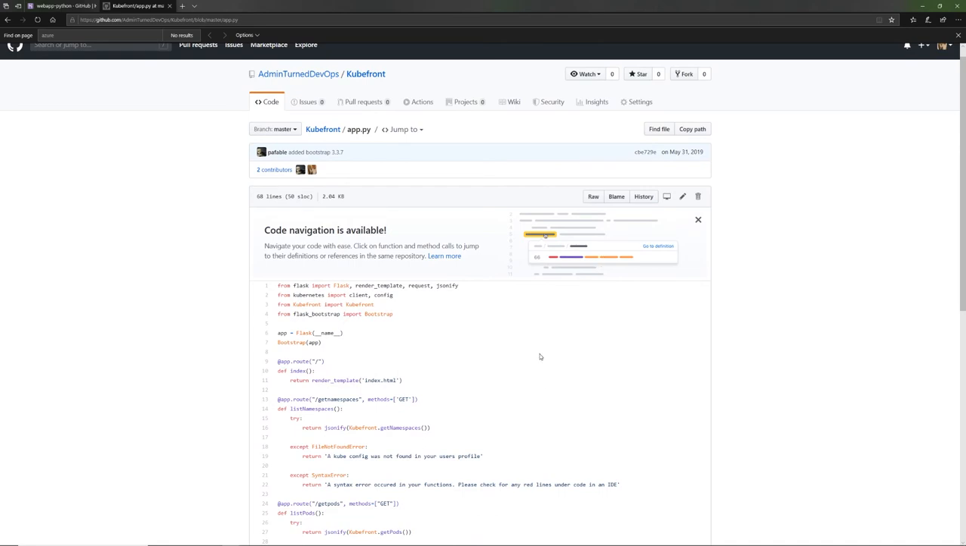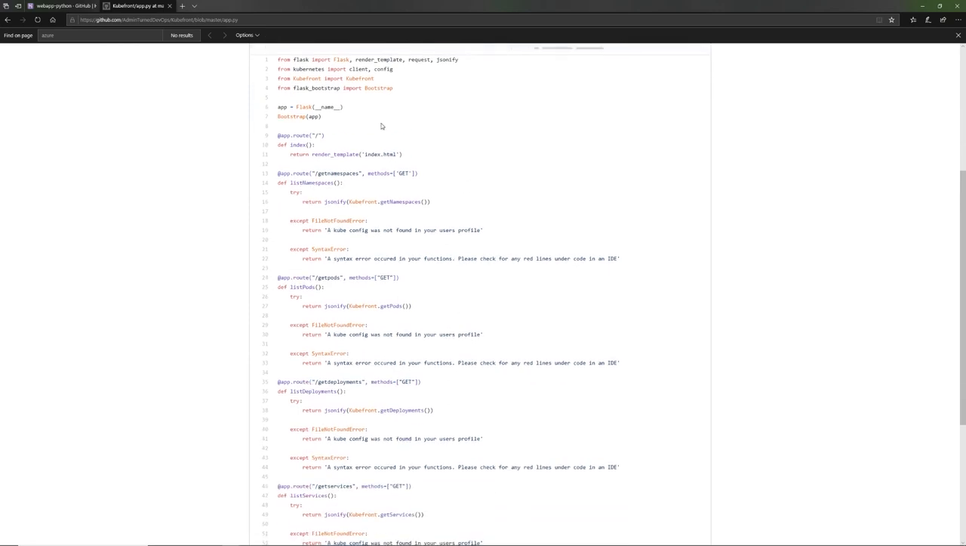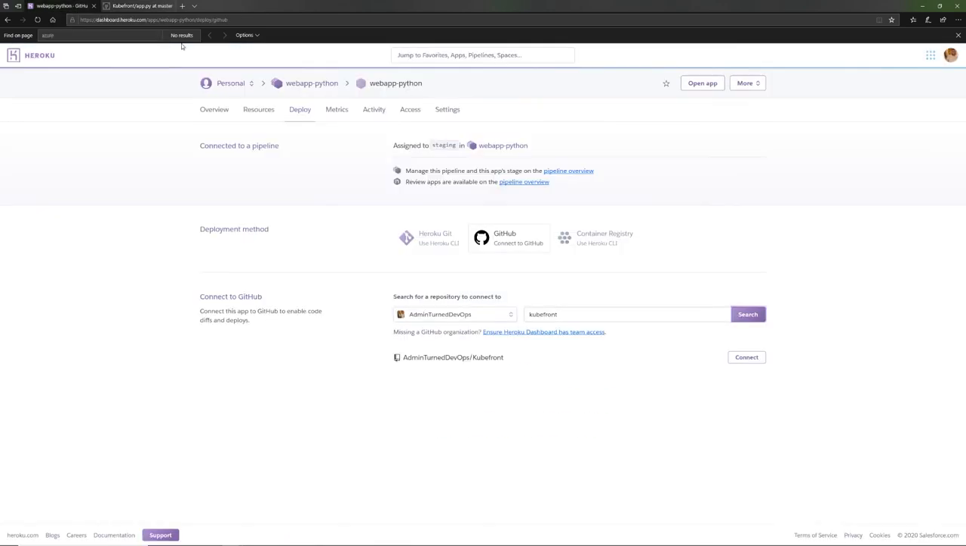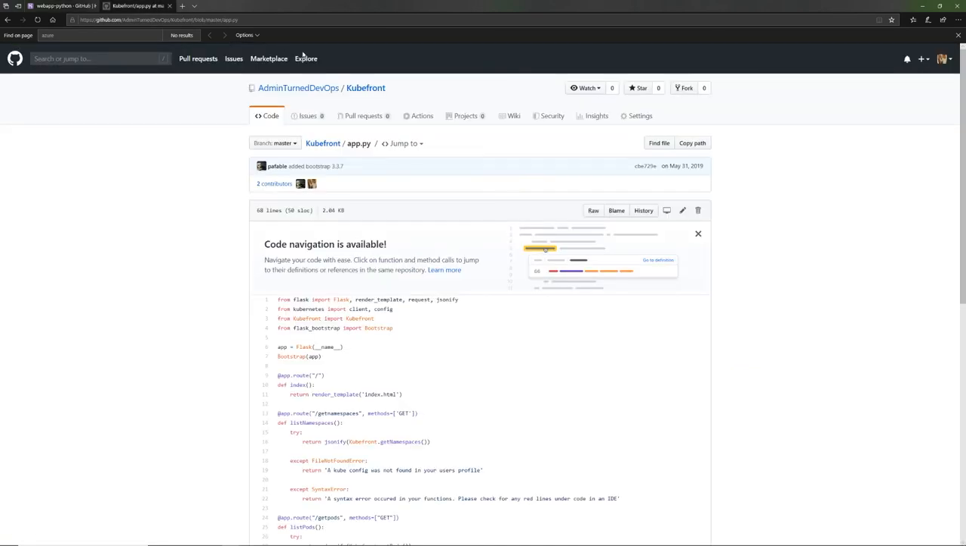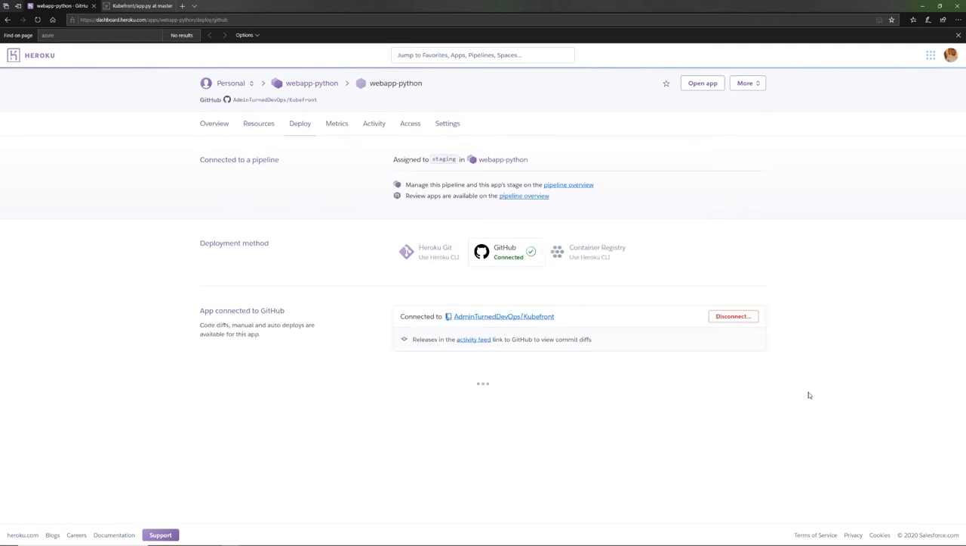You could deploy it anywhere really, but what it'll do is it'll take your Kubernetes configuration, and let's say it's hooked up to AKS, for example, right? What it'll do is it'll just search for pods and services and deployments and stuff like that. So that's probably the only web app that I have on my Git repo. So we'll just connect that.